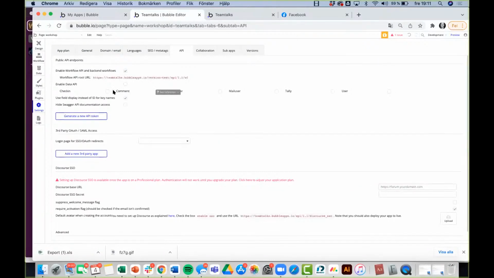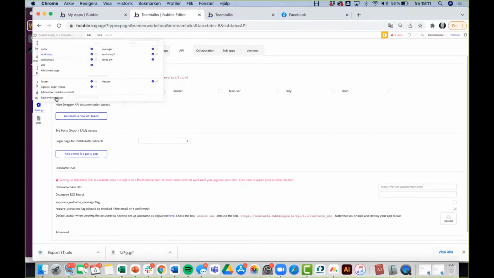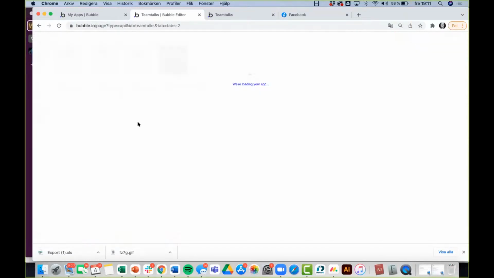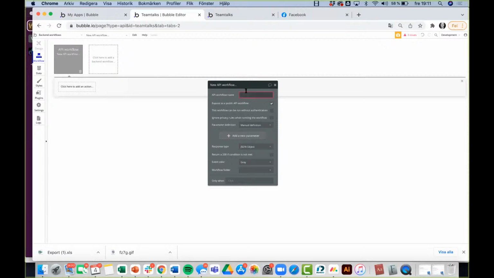There you go. Perfect. Now go to where it says Page at the top left. Yep. And then at the very bottom, you'll see Backend Workflows now. You're going to go ahead and create a backend workflow. It'll just be a new API workflow. And the workflow name, we can just call it tally.